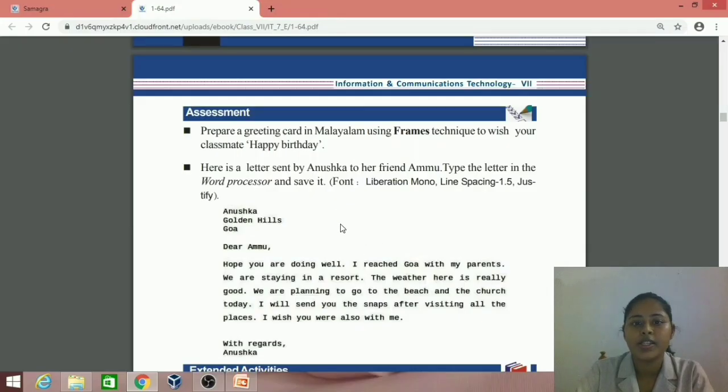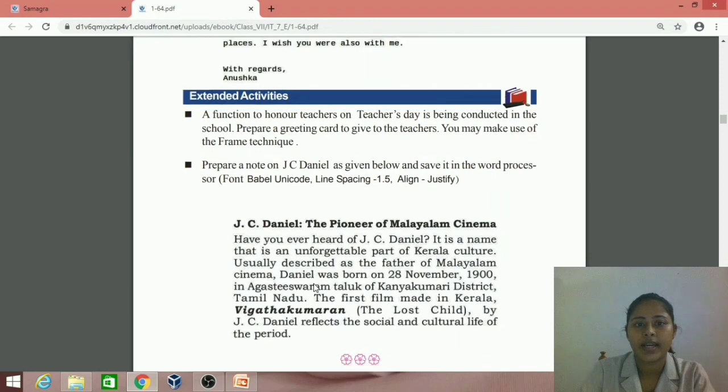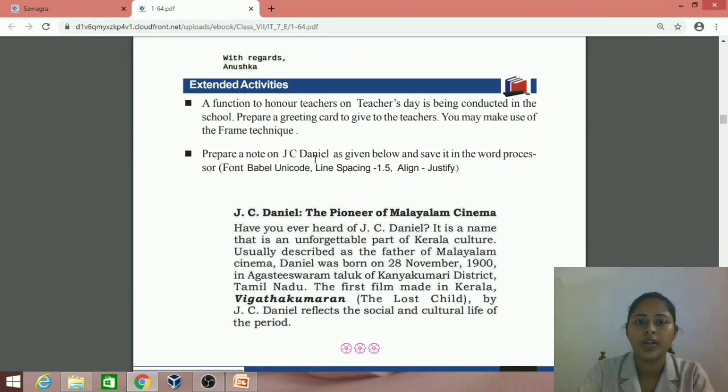So we have done these two activities now. Now we have two more questions in this extended activities portion in your textbook. You have to do these two activities as your homework. You will have to write down the steps of these activities in your notebook, and that is your homework for the first chapter, Let's Write a Letter.